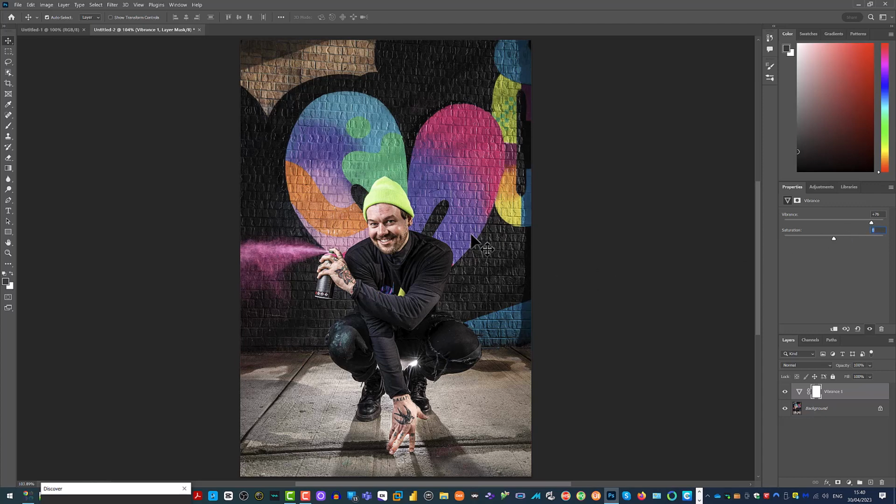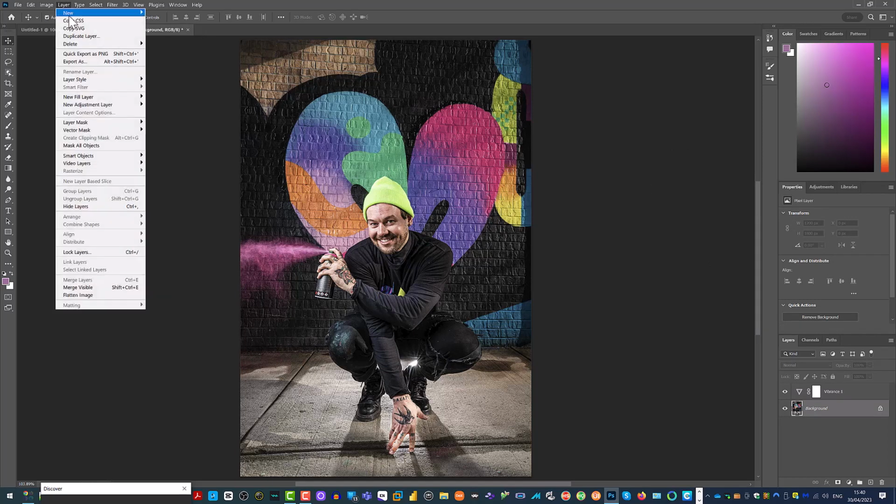And notice, we get the background colors to pop without making the skin tone of our subject appear so saturated. And that's it. Of course, once you're finished, you can select your main layer, go to layer in the top menu, and do a quick export as PNG, and you'd have your enhanced photo saved to whichever location you would like.